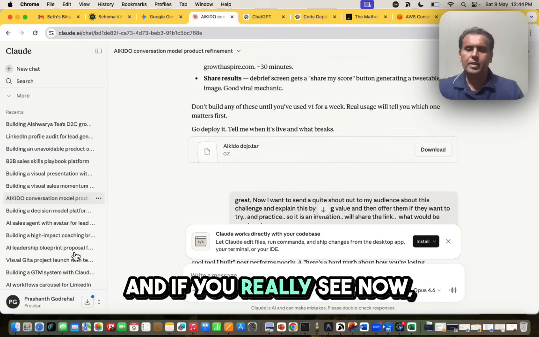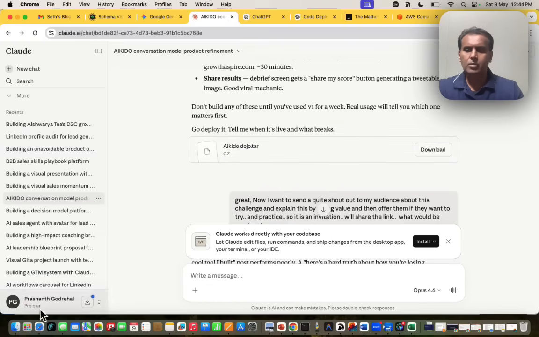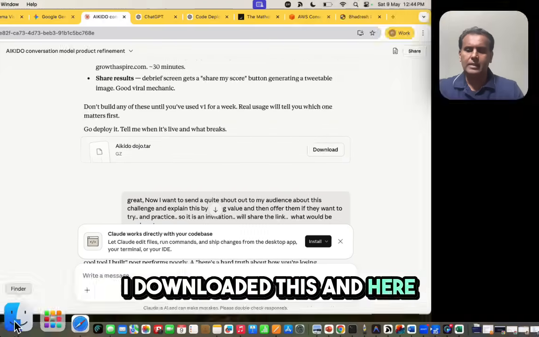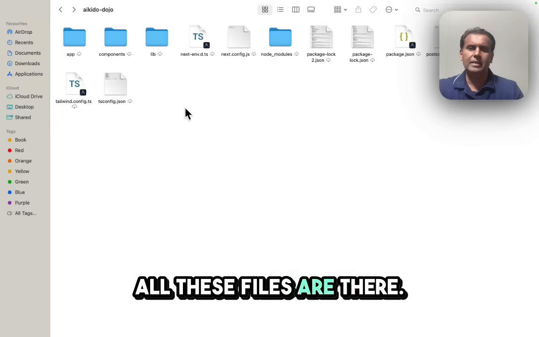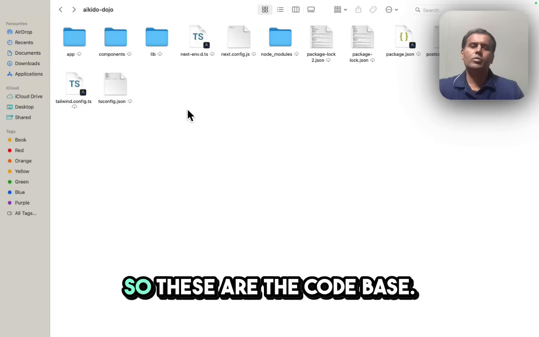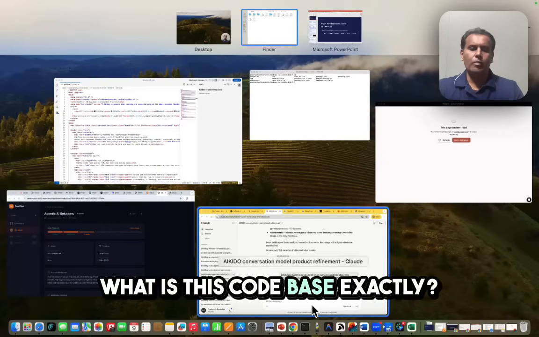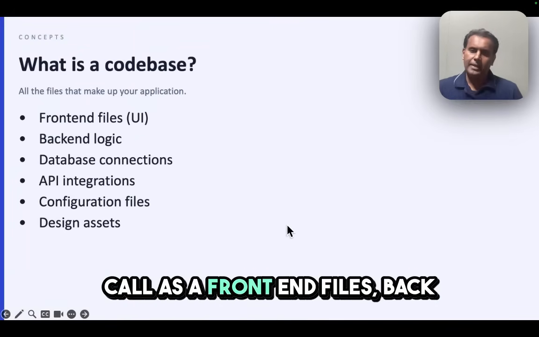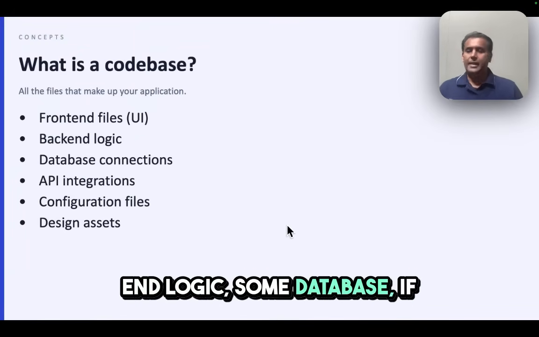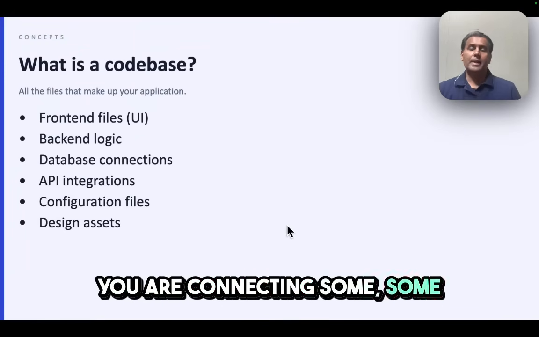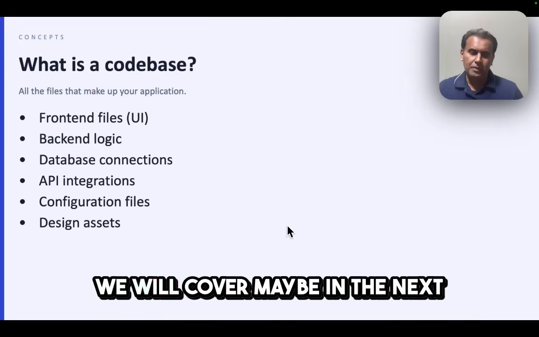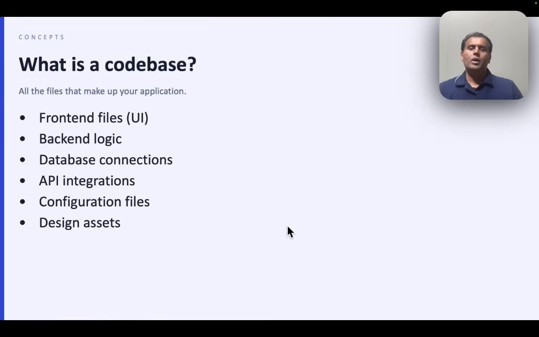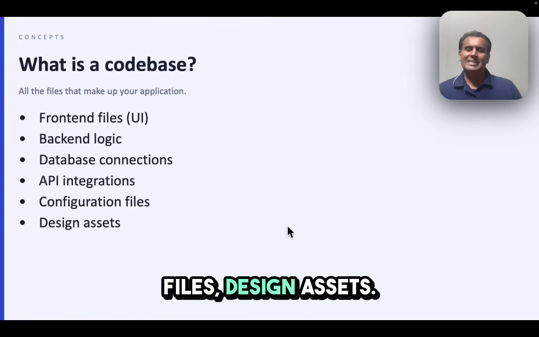And if you really see, I downloaded this, and here is the folder where all these files are. So this is the code base. What does this code base exactly consist of? It consists of what we call front-end files, back-end logic, some database if you are connecting, some API integration, which we will cover maybe in the next video, configuration files, and design assets.